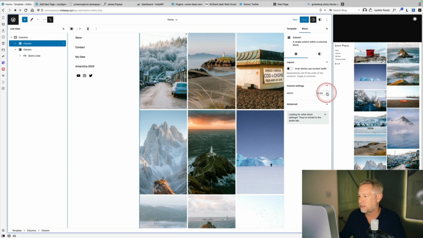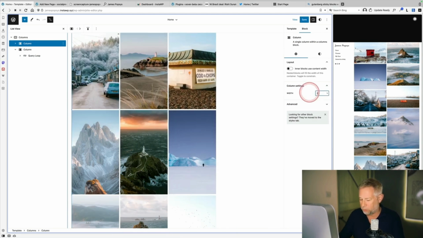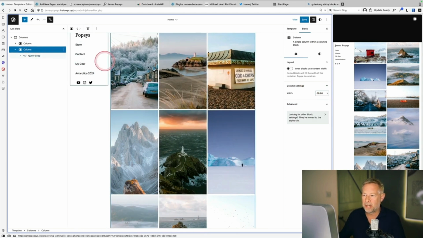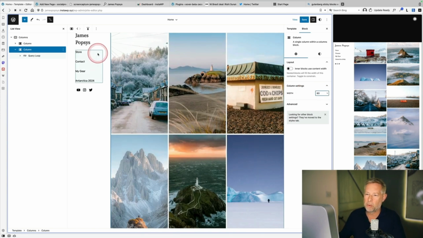So let's adjust this first one. I'm going to take this down to 20, and I'm going to take the second one up to 80, like so. And now we have a much smaller gap on the left than we do on the right. And obviously you can play with those around to get the proportions that you want.